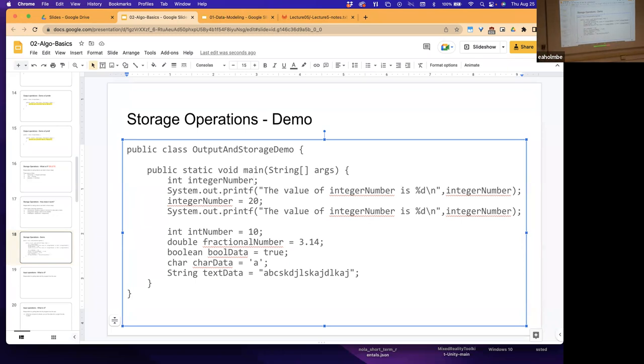So let me ask you this. When might you use declarations versus when might you use initializations? Why wouldn't you just initialize all your data? Sometimes you're gonna have variables change over time. Yeah, I mean, sometimes you might not know what the initial state of the data is, right?